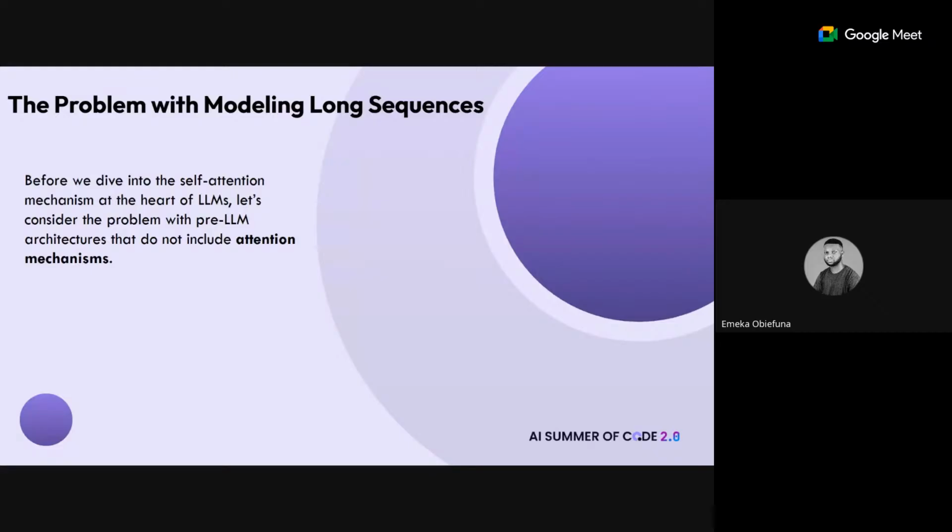Before the era of LLMs or the transformer architecture, there was a problem that comes with working with long input sequences. This problem is what led to the discovery of the attention mechanism, and it is what we're going to start off with, to enable us to see the steps that were taken before attention was discovered.